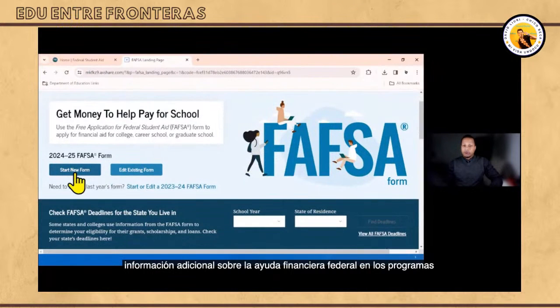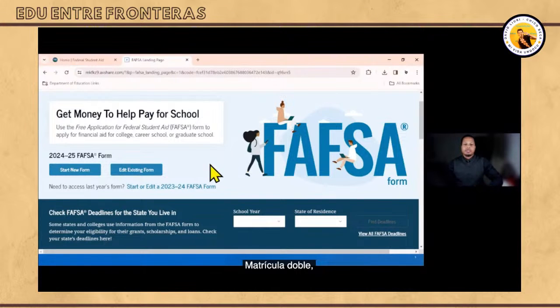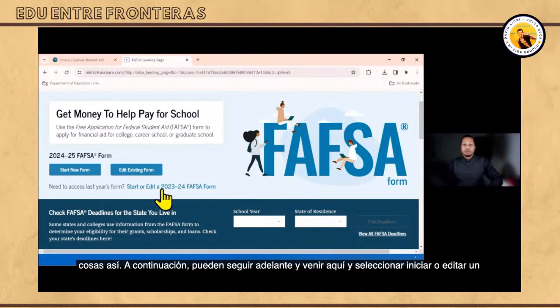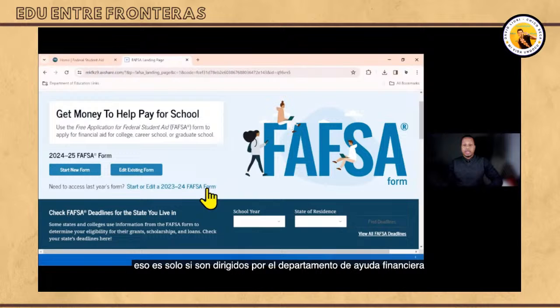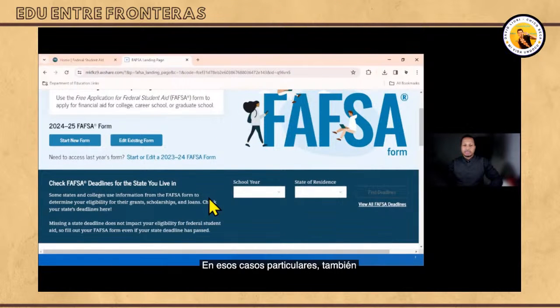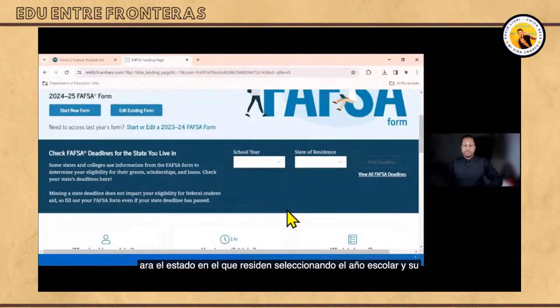Now, first, they can either start a new form, and that will be for the 24-25 FAFSA form. But if they're already enrolled in school or comparable programs, dual enrollment, things like that, then they can go ahead and come here and select start or edit a 2023 FAFSA form. Now, that's only if they're directed by the financial aid department in those particular cases. They can also find out the state deadline for the state they reside in by selecting the school year and their state of residence.